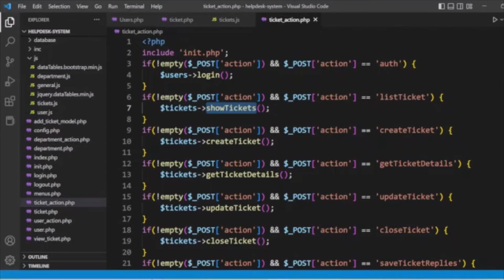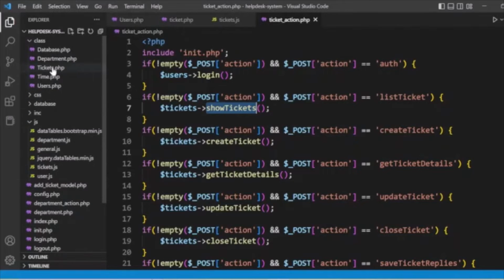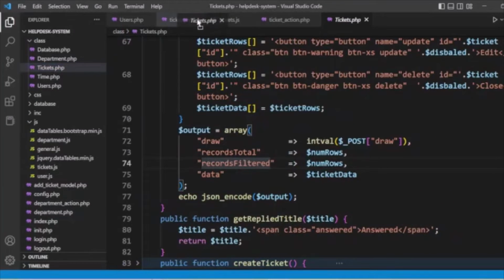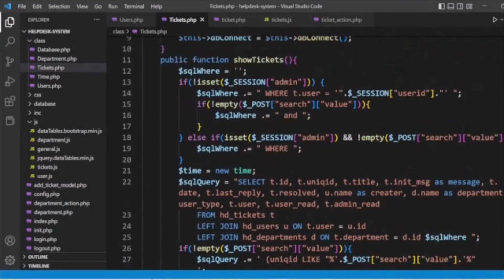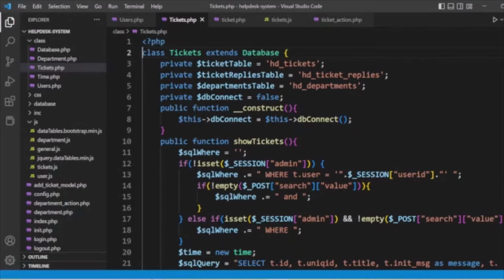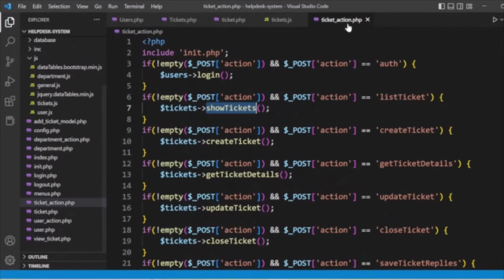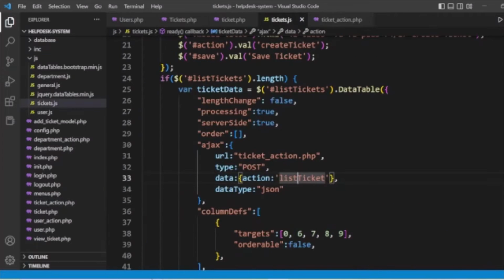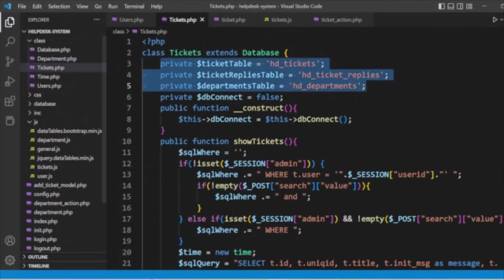So now we will see the showTicket, which is actually coming from the Tickets class. So here is our ticket class. Here we are creating the class Ticket and extending the Database class for making the connection, and we have the tables that we will need in this. So here we have ticket, reply, department, all of which we need to implement the functionality. So the method is called showTicket. Here we will see the showTicket method in this class.